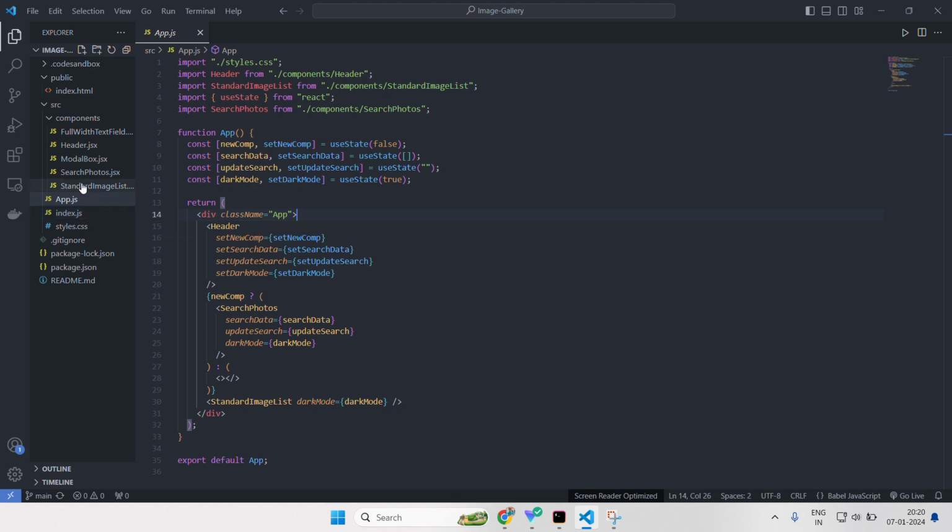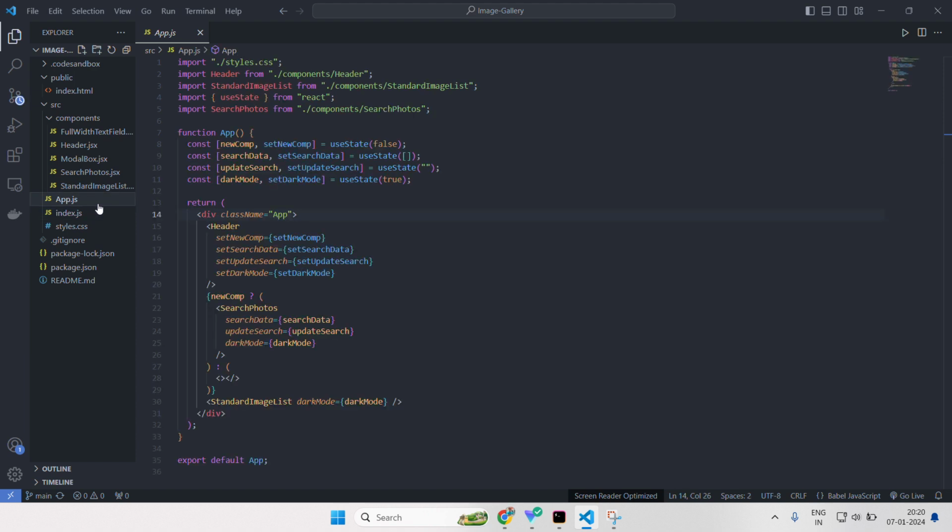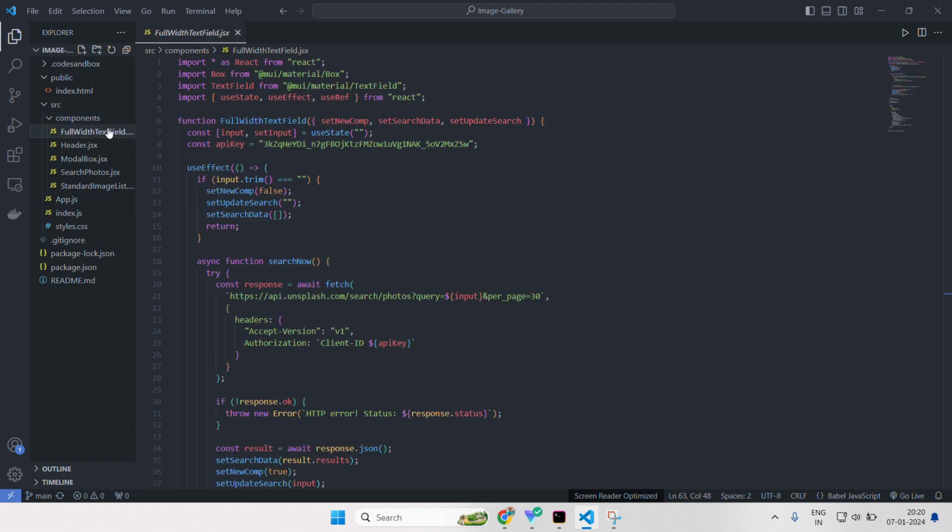Project structure. In the source directory, we have key files: app.js and index.js. App.js is the heart of the application, managing states and rendering components. Index.js is the entry point, rendering our app component in the DOM. Then in the components section, we have FullWidthTextField, a component for a dynamic search bar and Unsplash API integration. Header.js, the header component containing the navigation and the search bar.